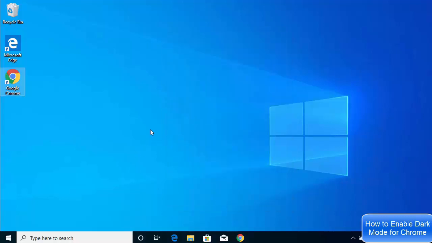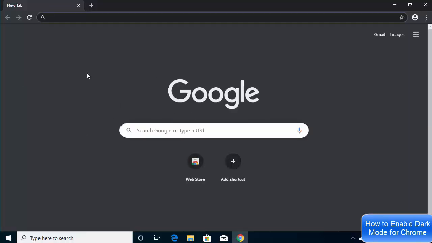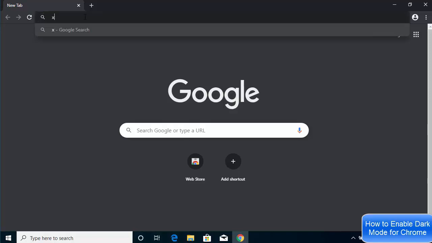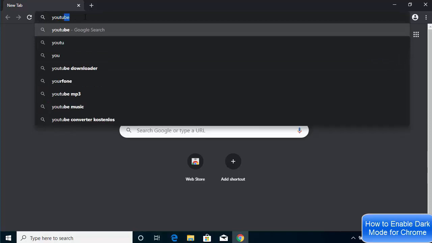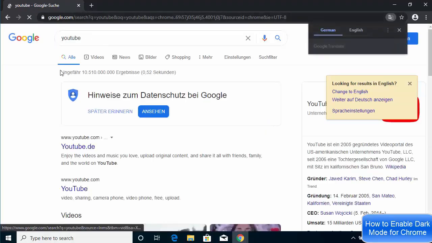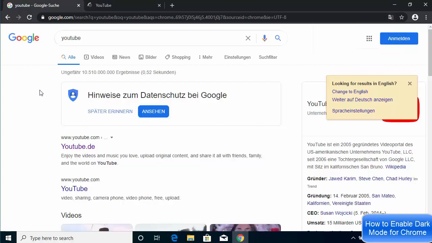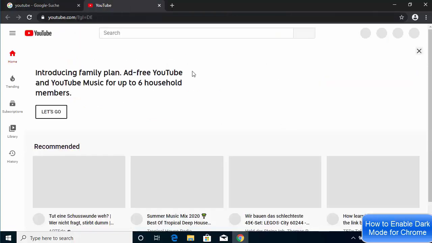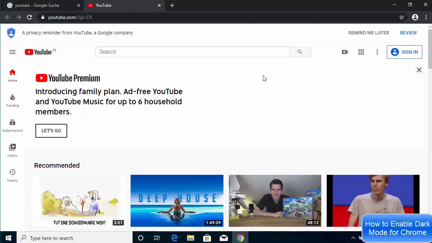Once you have finished this setting, click on your Google Chrome shortcut, and when your Google Chrome browser starts, you will see that it opens in dark mode. Now there is one caveat. Let's say I open YouTube, or any website, you can see all the websites open in light mode. Let's say you want the web pages also to look dark. You can see all these web pages have a white background.